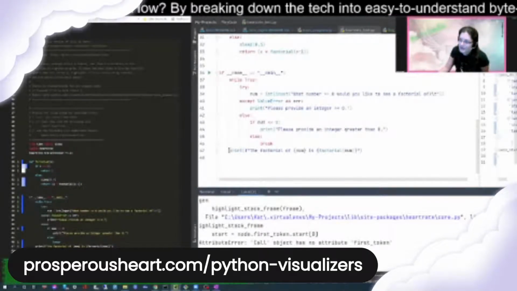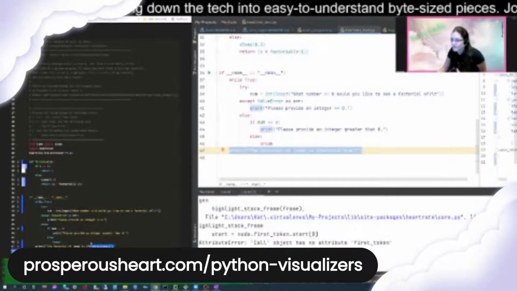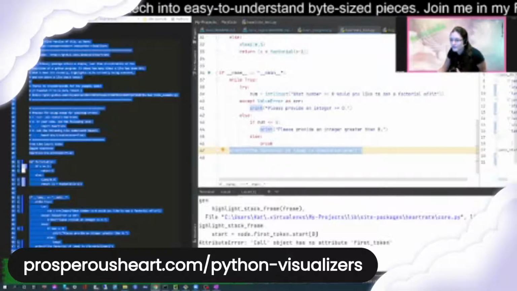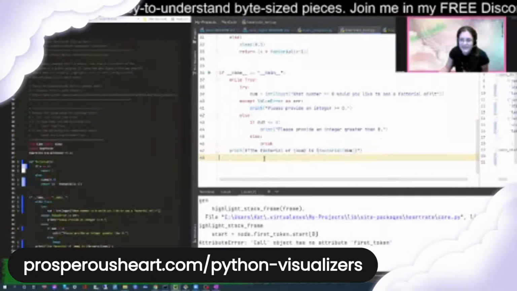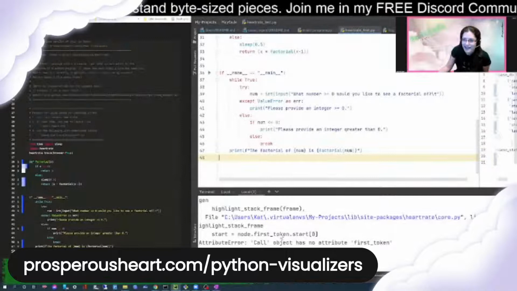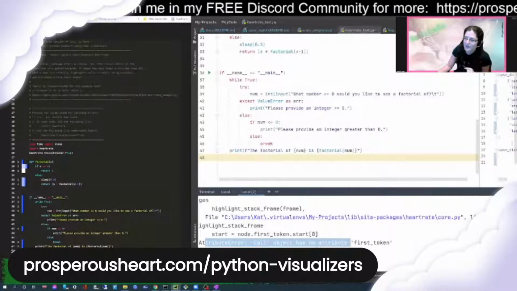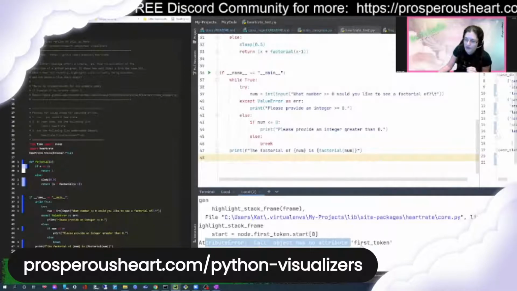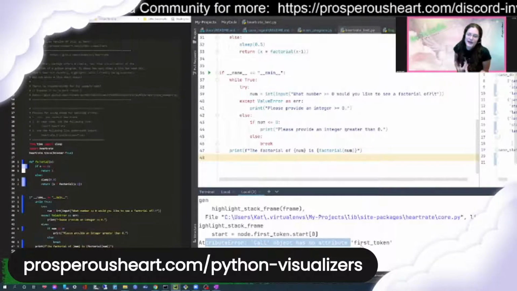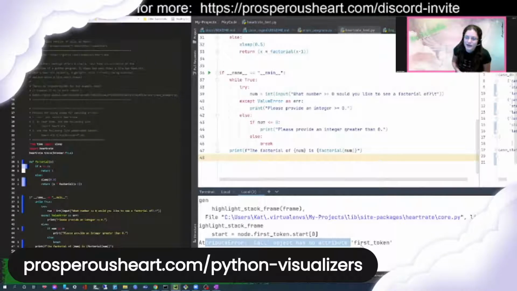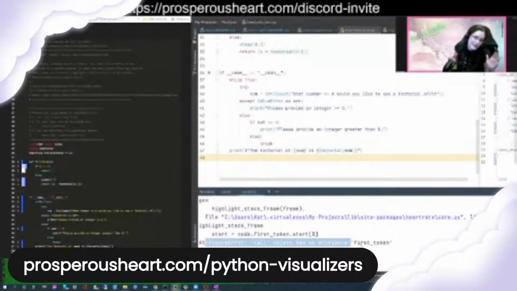So that means it hit here, which you can confirm because it shows it right here on the trace, but it doesn't end. What's interesting is that it has an attribute error: call object has no attribute first token. Well, how do you know it's not my code? Maybe I made a mistake, or maybe it's my issue, right?